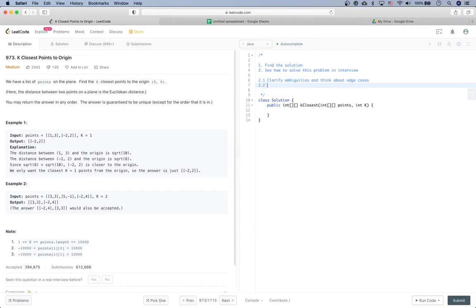So the next step is to find the solution. How to solve this problem? In the general case, I would say for each point in the input, we just compute the distance to the origin and then do a sort after that. That's a pretty obvious solution. Suppose the number of points in the input is n, then it is going to be n log n because of the sort. So let's think about whether there can be some better solution.